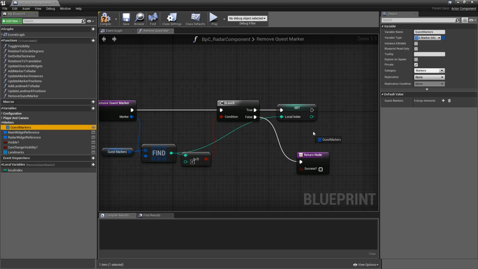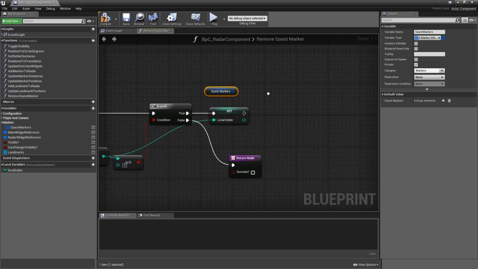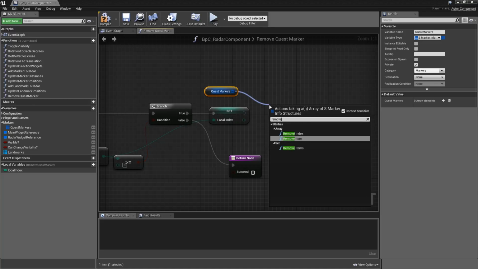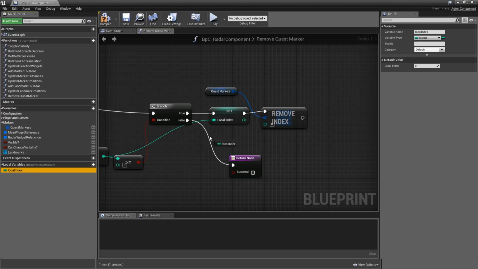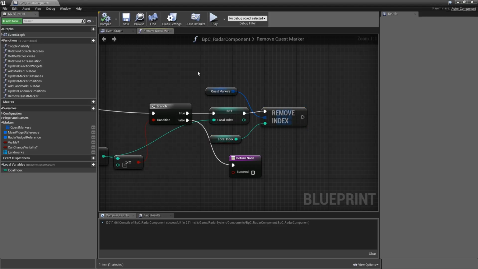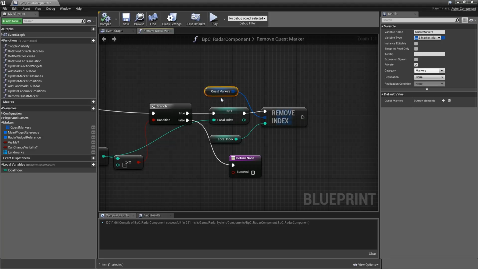Then we will grab our quest markers array that stores all of the information about the markers that are currently displayed. And we want to remove an index. And that index will simply be the local index. When working with arrays, you have to keep in mind that if you remove an index, all of the indices behind that shift by 1 to fill out that empty spot there. Just keep that in mind if you ever work with arrays and remove items.